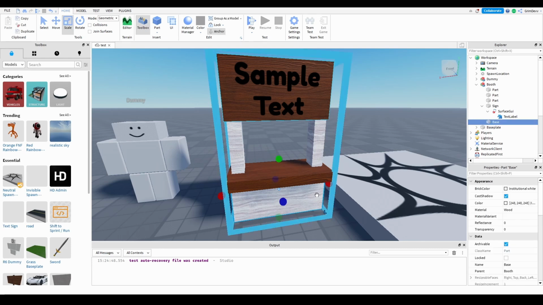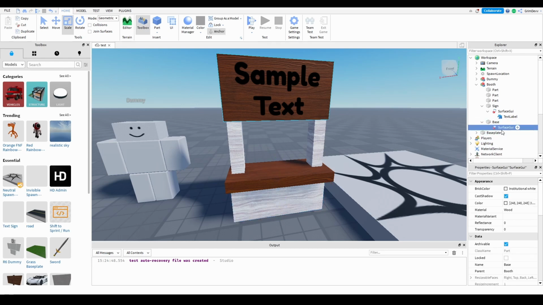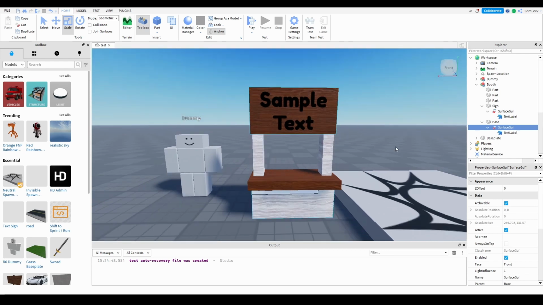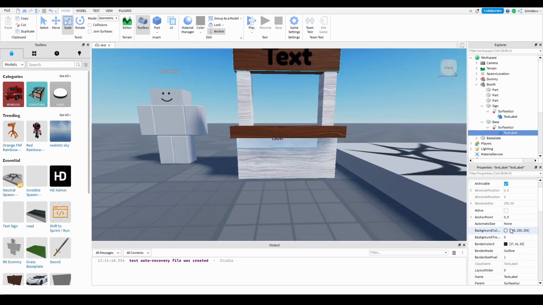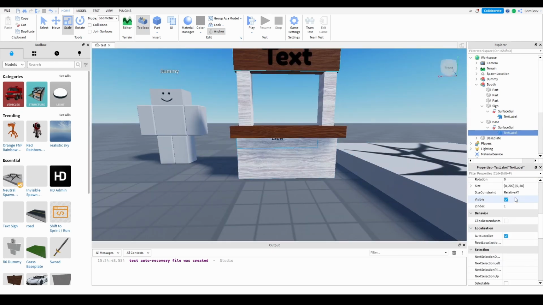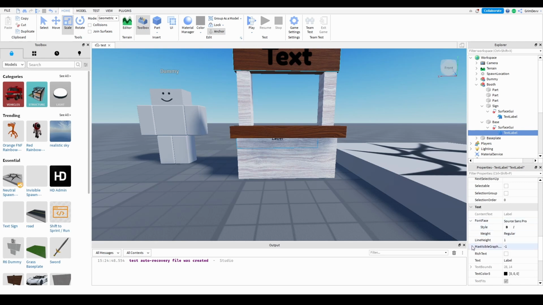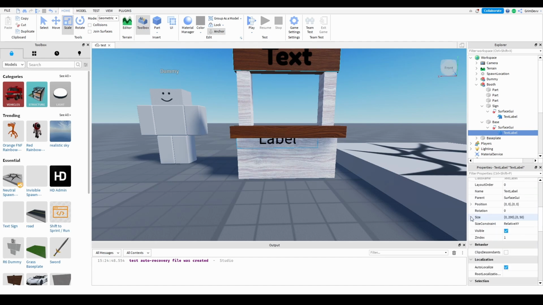And now we're going to select this base part right down here, and I'm going to add in another GUI. No, not a BillboardGui. Do a SurfaceGui. And then add in another TextLabel. And this one we're going to do the exact same things that we did to the other one. We're just going to do rich text, text scaled, and scale the text just like we did before.